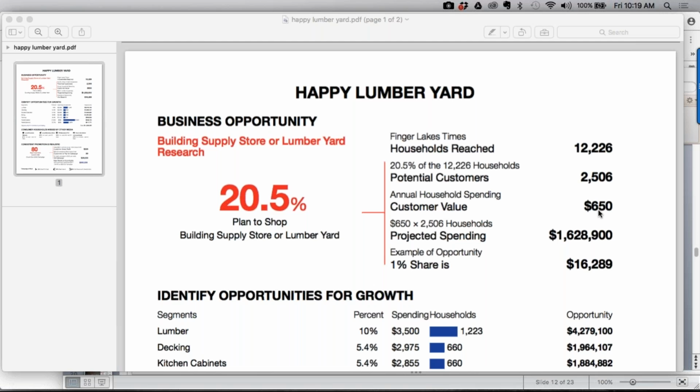It's a talking point to get the business involved. On the average, a person will spend $650 at a lumberyard. How does that sound to you? Well, that's about right. Well, look at that. That's $1.6 million that are going to be spent by the readers of the Finger Lakes Times at a lumberyard in the next 12 months. That gets their attention. Now they're getting engaged because it's about and for them.